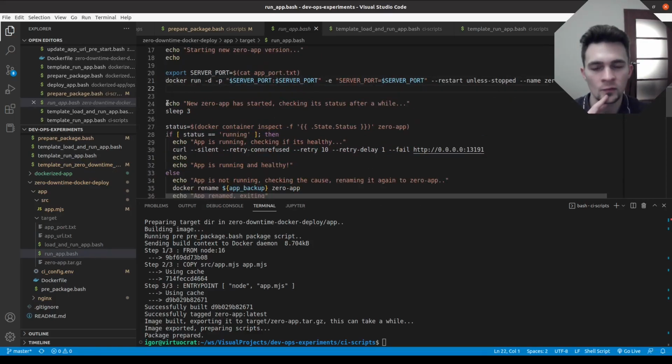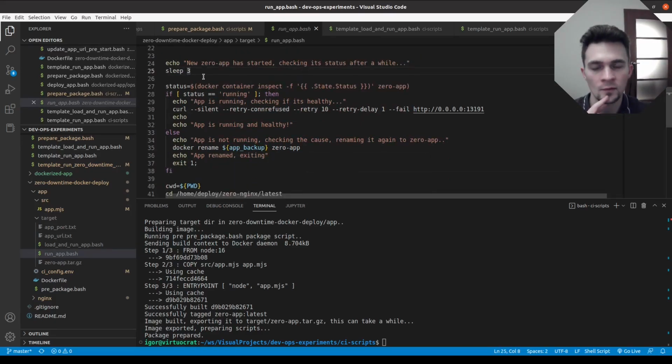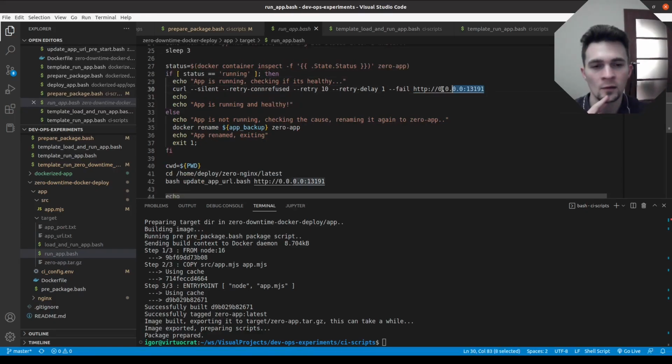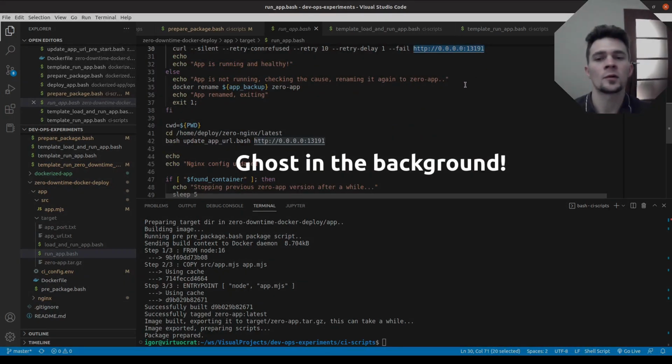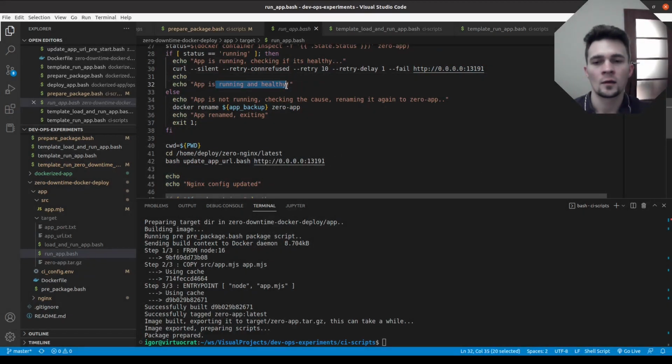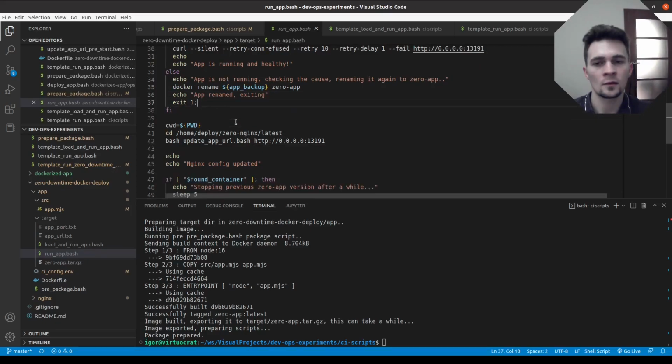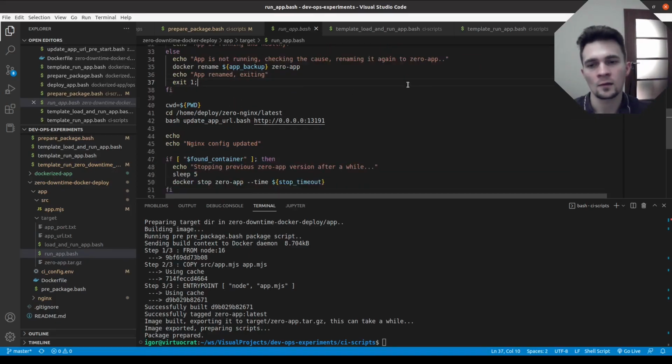At this point you have two containers, possibly two, because we need to check this, and after 3 seconds we are checking the status of the app, and if it's running we are checking whether we have that, and we have app URL, some random port, should be okay. If not, we are renaming it to zero app again and exiting. Okay, makes sense.